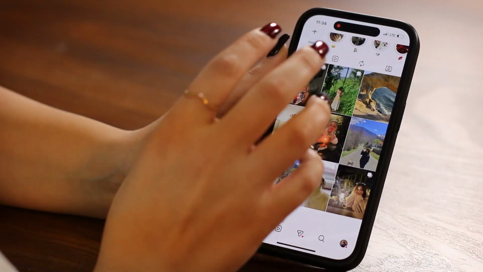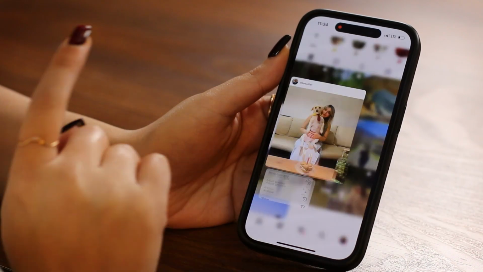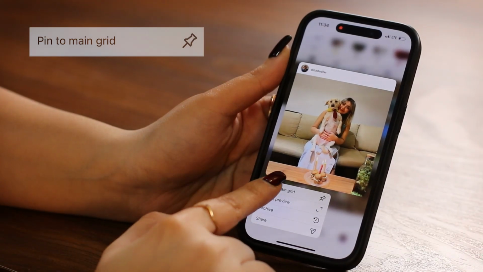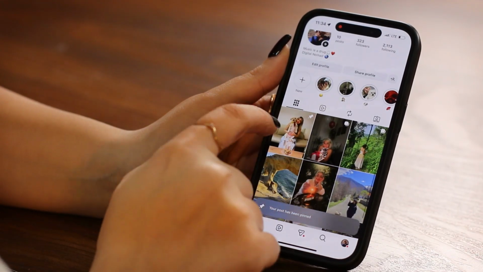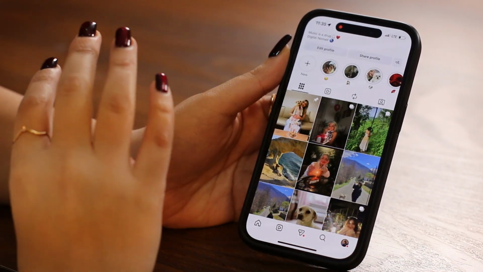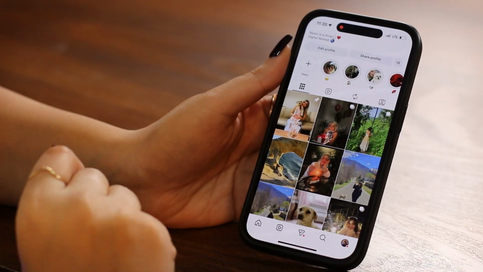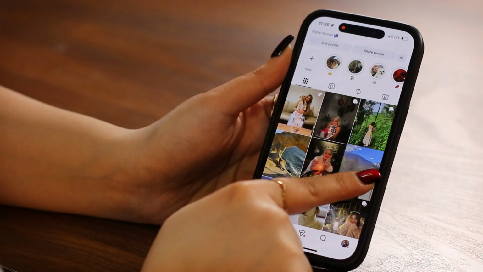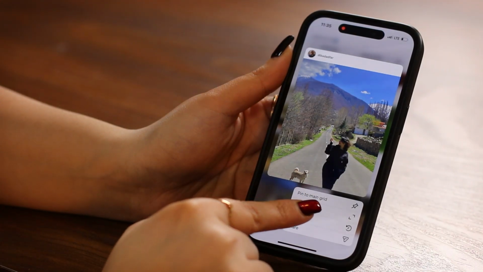Now, if you want to switch these posts around, move them around, you can tap on each one of them and pin to main grid. It will just pin that photo to the main grid on the top, and it will move the other photos, the more recent photos, down. And this is the only option you have for moving the photos around, not much else.